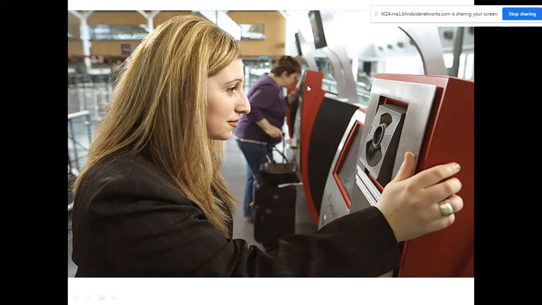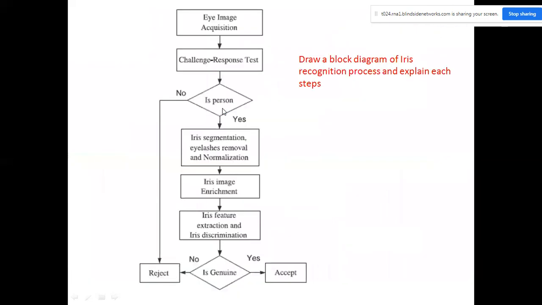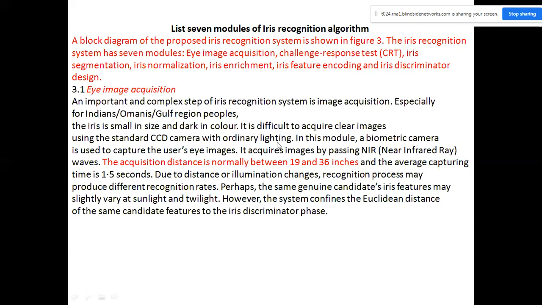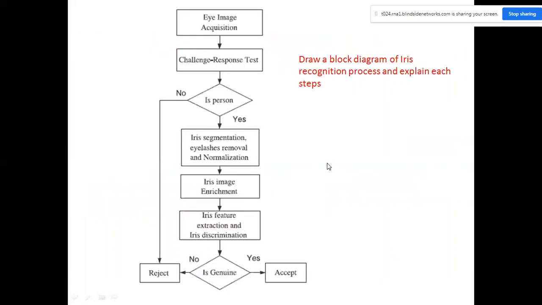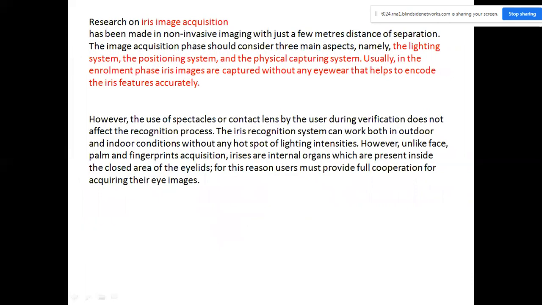So these setups are available. You see this lady is very close to the eye image device. Position is different. This lady is away. But anyhow, we already gave in the chapter the acquisition distance, normally between 15 to 36 inches of distance needed. That's what we need to do some research.